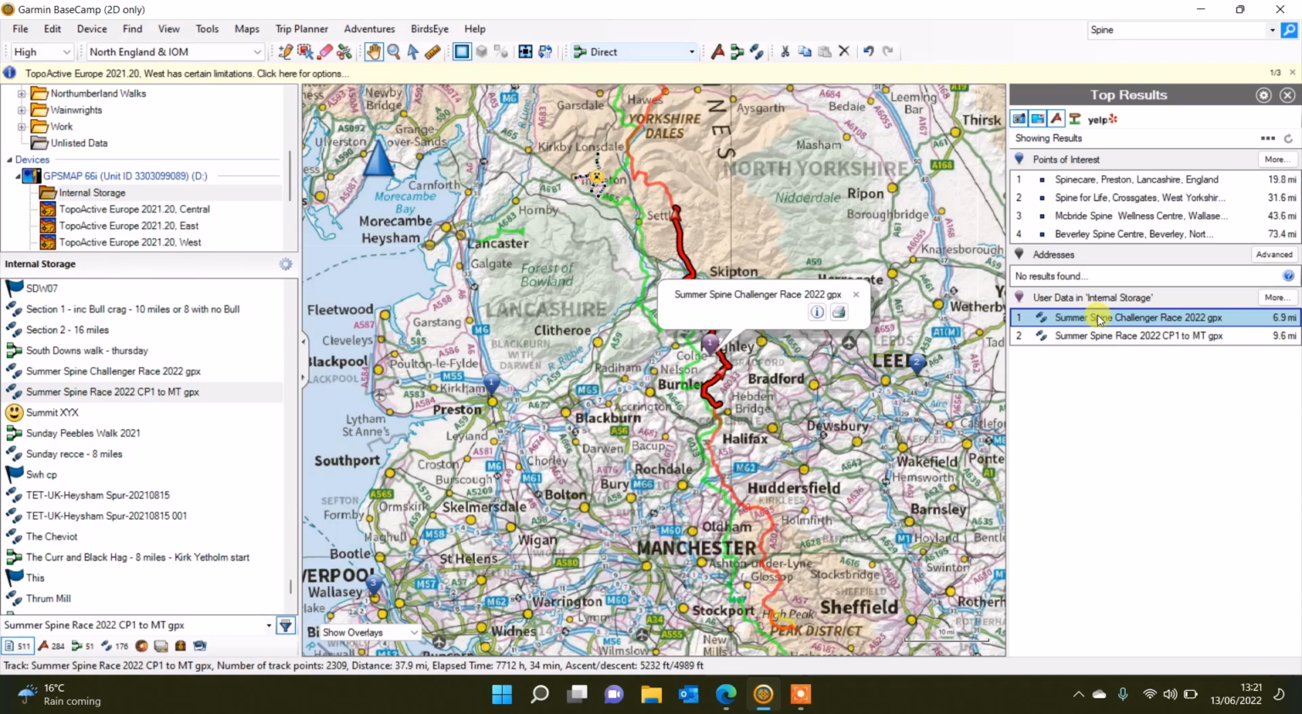So that was just to show you how using Garmin's BaseCamp software you can get GPX files from an organized event onto your handheld device.